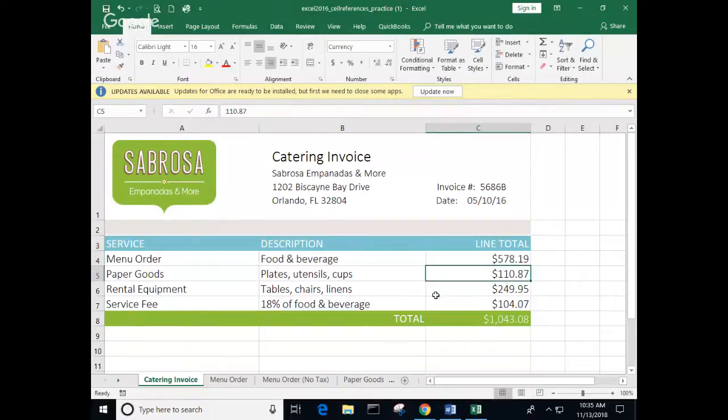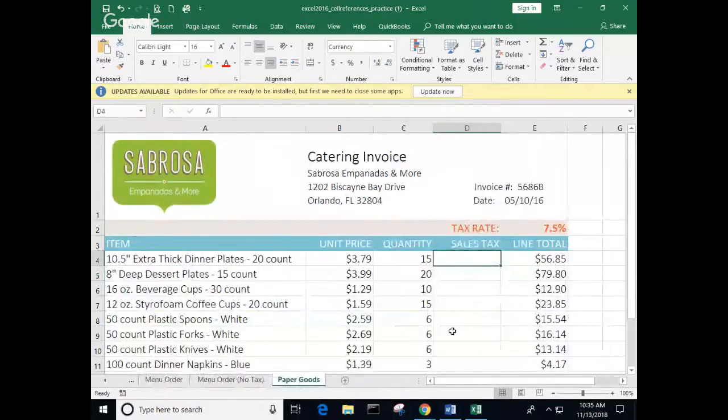Now we've got a little more to do in here. Like I'm looking at paper goods now, that catering invoice, and it's just a typed in number. I can tell that because up here I just see 11087. We got paper goods out there. I'm going to go to the paper goods worksheet, and it's not complete yet either. So I'm going to do the same thing with this that we did with the menu order.